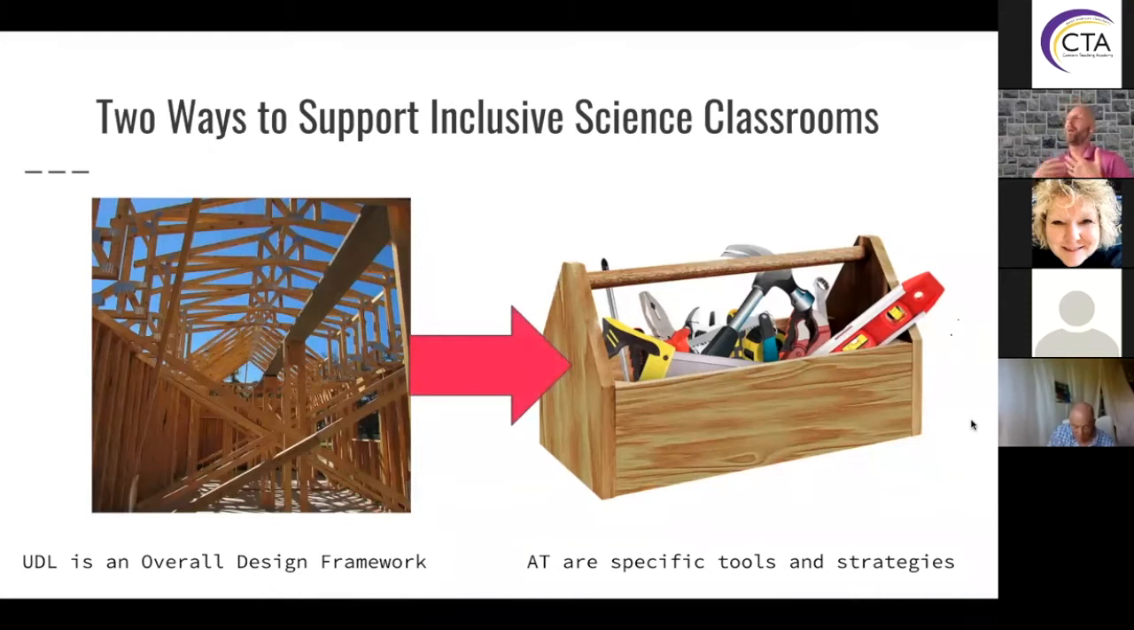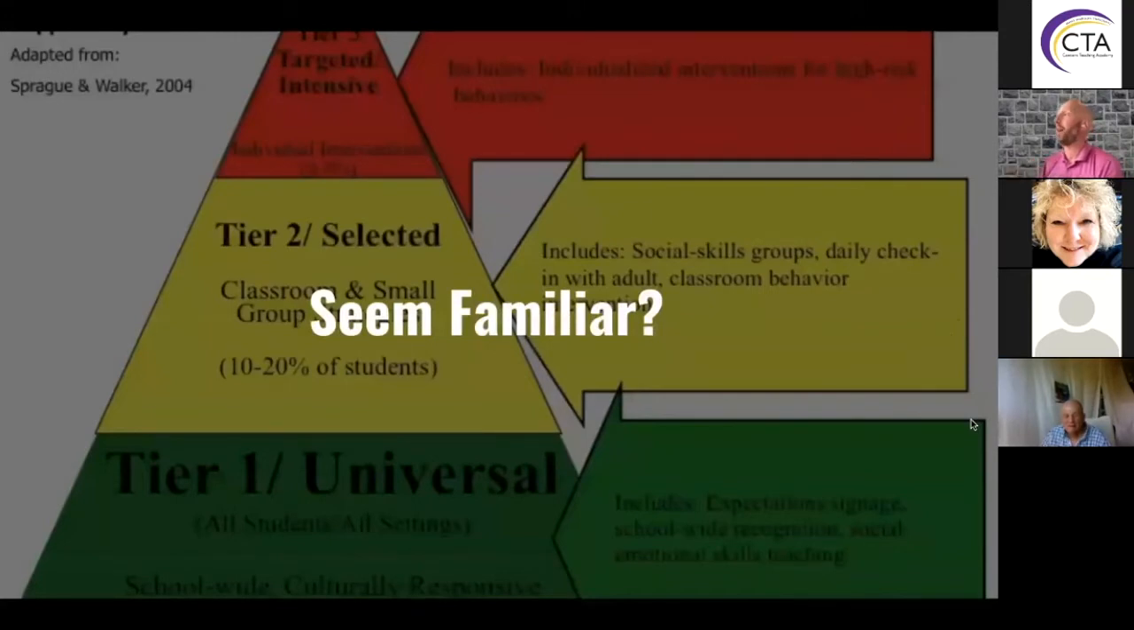And then when that doesn't quite cover it for some students, then we move on to looking at specific AT tools and strategies that they may need to support them in the classroom if universally designing our activities and things we're working on isn't quite enough. And I would ask you, does that way of thinking seem familiar to you? Does it ring a bell, like VTSS or something like this, where we're talking about certain tiered levels of supports? And it exactly fits into that.